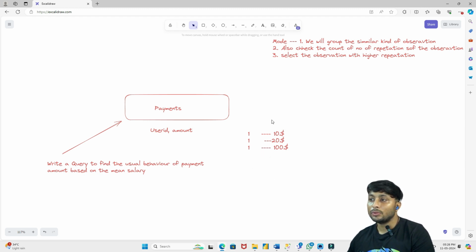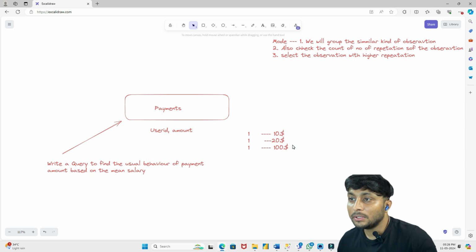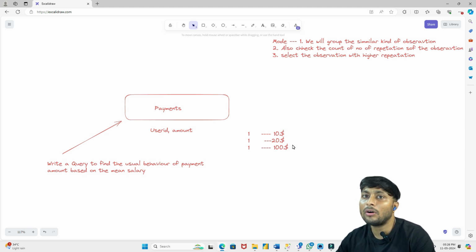So we can use the mean here. If someone asks me to find the unusual, I have to write a query where I compare against the mean amount, and check which of the payments are greater than the mean amount. This is how we can find the unusuality. This is one example.